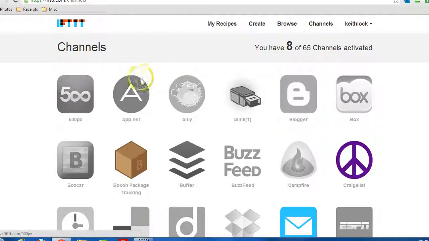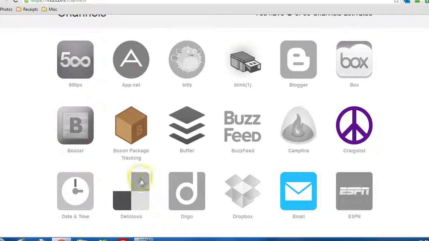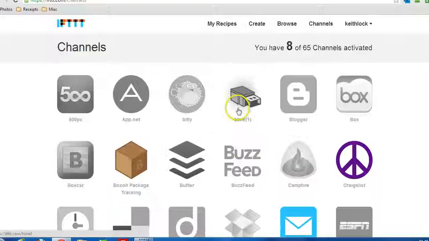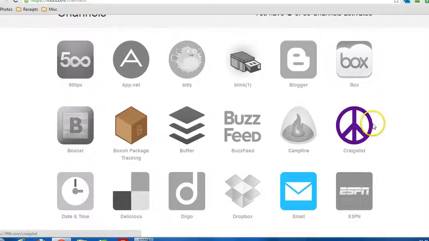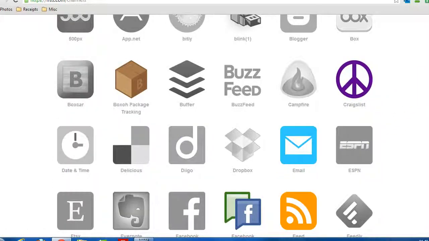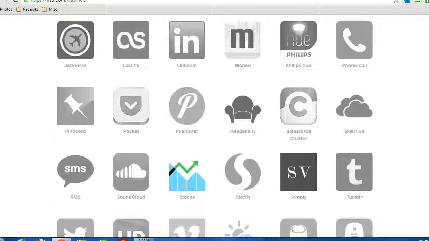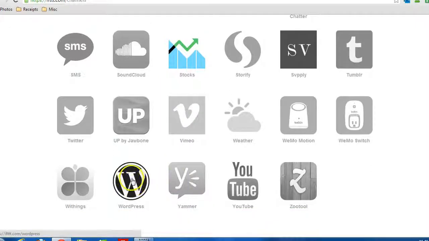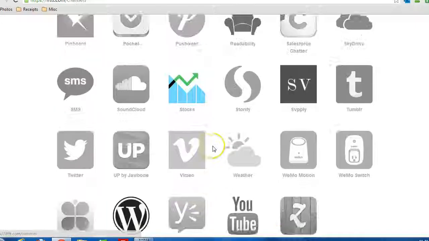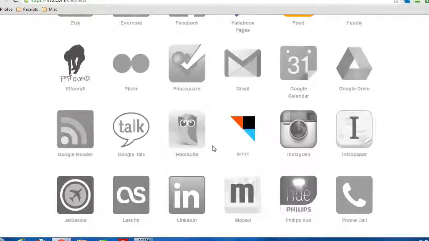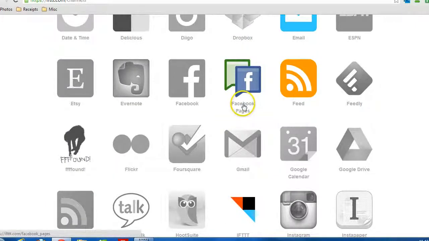and in the article I already talked about what the channels are. Essentially, in your recipe you can say, if a certain event happens in one of these channels, then trigger another event in a different channel. So a common example would be if I post a new post to my WordPress blog, and this would be self-hosted or hosted WordPress. If I post a new post to my WordPress blog, automatically submit that post to my Facebook page, for example.